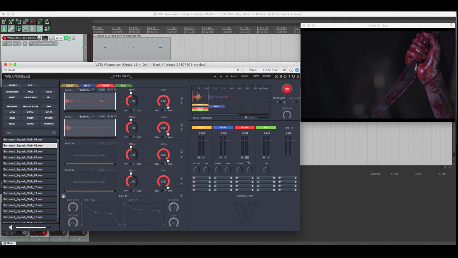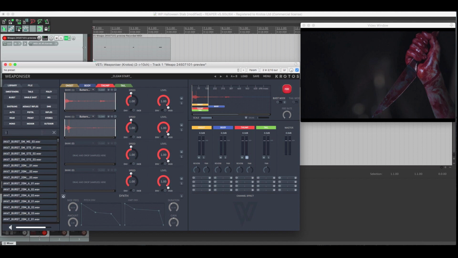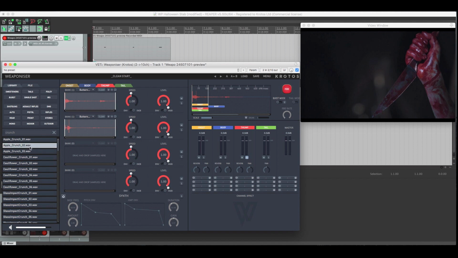Sounds a bit like this. I'm also going to add in something that sounds a bit more crunchy. Maybe these apples. I like that last section in particular, so let's add that in. And also I'm going to use the synth here to add a little bit of low end weight here. So I'm going to adjust the amplitude envelope and the duration and the pitch envelope and throw that in as well.